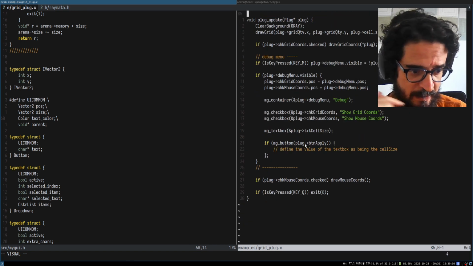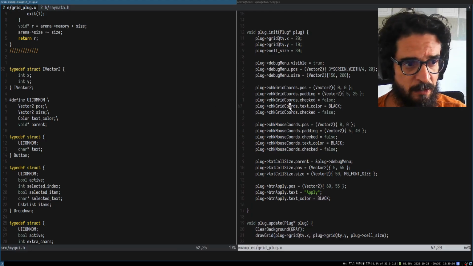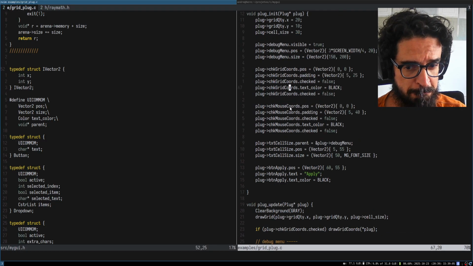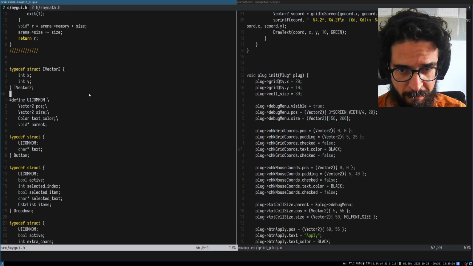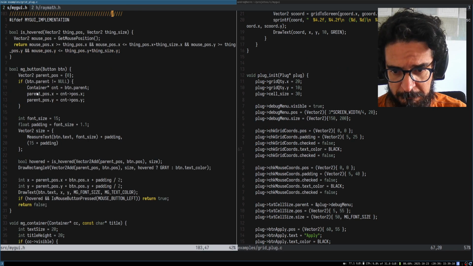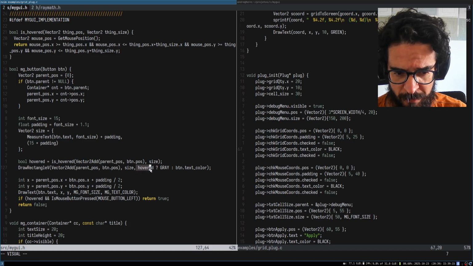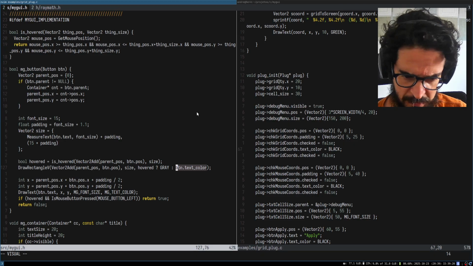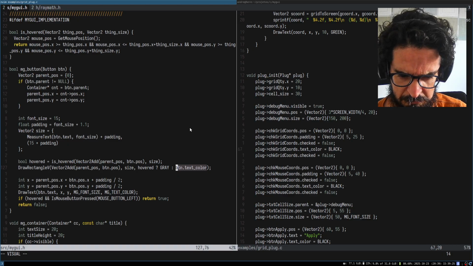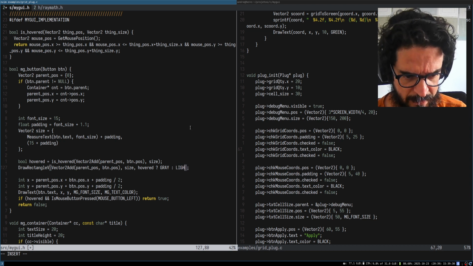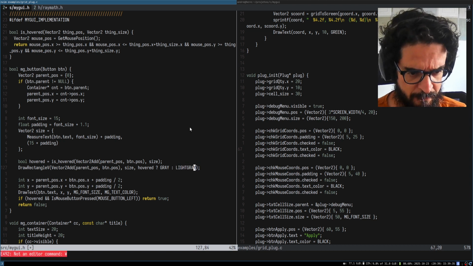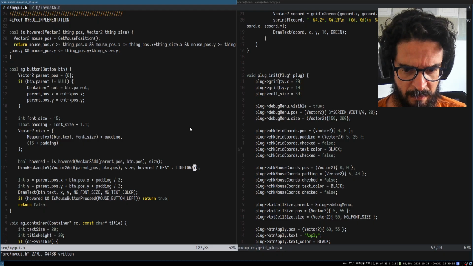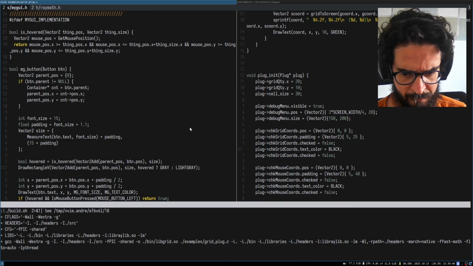And why is it black? The background color is in the drawing of the button, which is here, when we draw the rectangle. So if it's hovered, oh, it's equal to the text color. This is wrong. This should be light gray, or I don't know, let's put light gray. Let's compile.